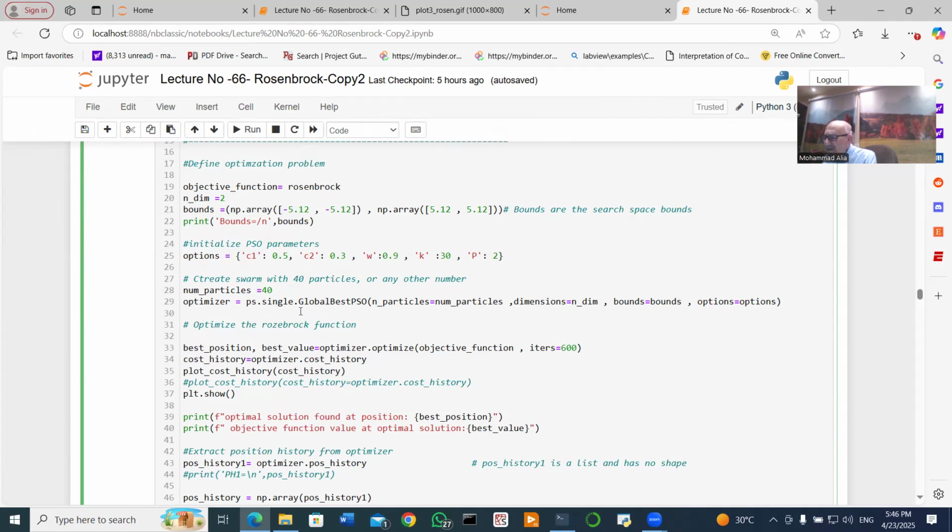Note here the big letters G, B, and P, S, O. This is a name and it should be kept the same. You cannot change it to small letter, for example. So this is the function which is going to minimize and find the minimum.